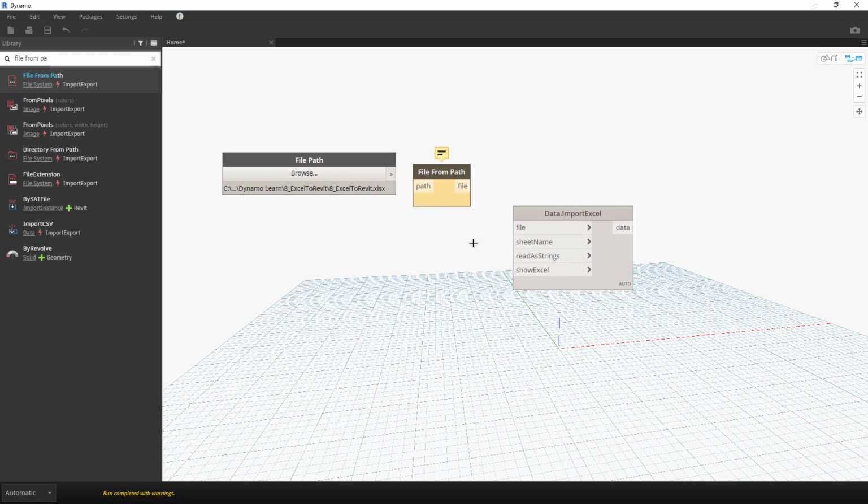Once we have the File from Path node placed, we'll notice that it turns yellow. This is because it's not quite fulfilled. It's requiring a path input, which is a string. You can observe this by hovering over the input. In order to fulfill this node, let's connect the output of the file path node into the input. And we'll notice that the node turns into the light gray color and it's no longer in an error state. If we hover over file from path, we'll see that it now has that file loaded and we can use this node's output to fulfill the file input of the import Excel node.